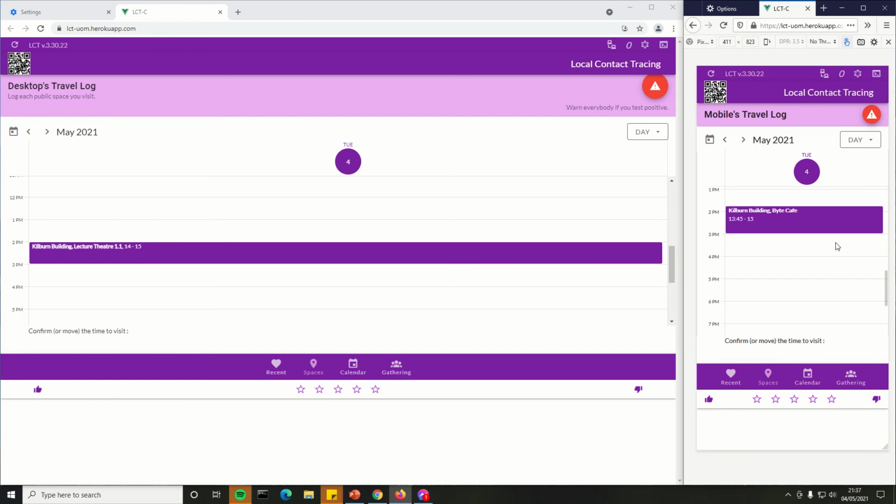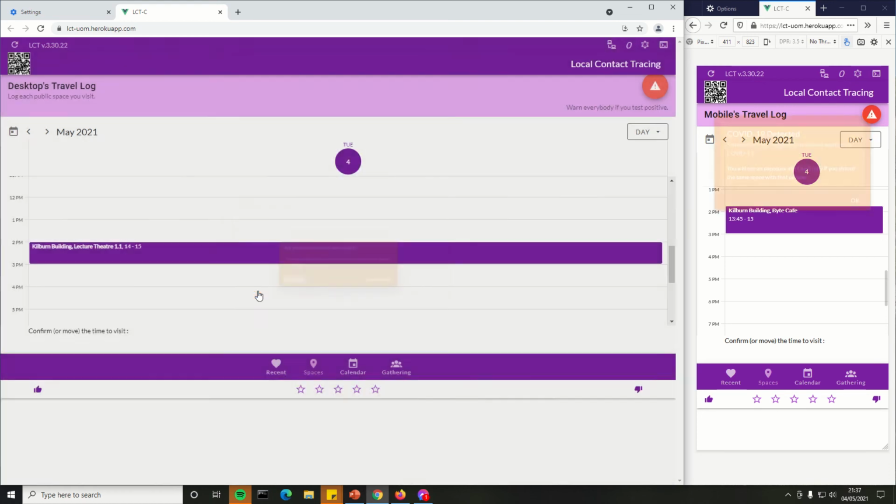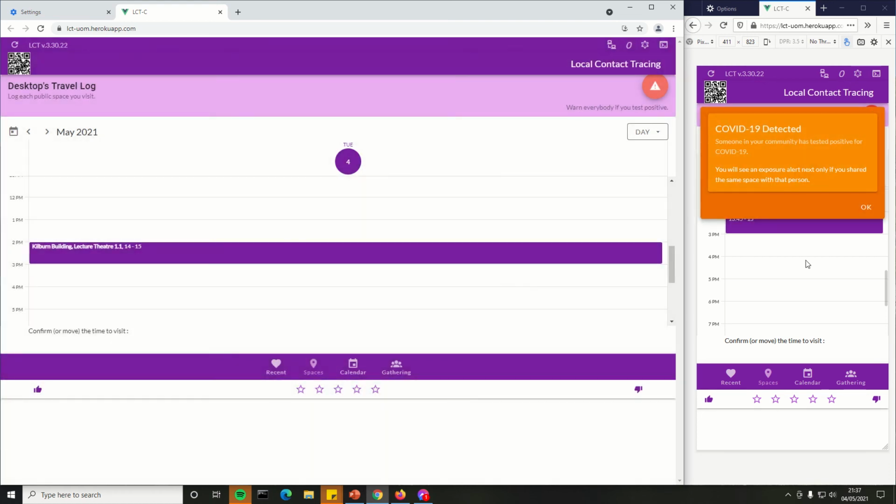Now I'll send a warning from the desktop user. You can see a warning pops up on the mobile user immediately. This is not an exposure alert, it's just letting you know that someone in the community tested positive.